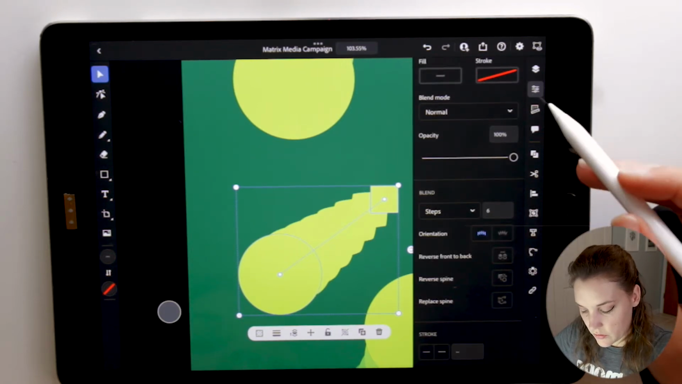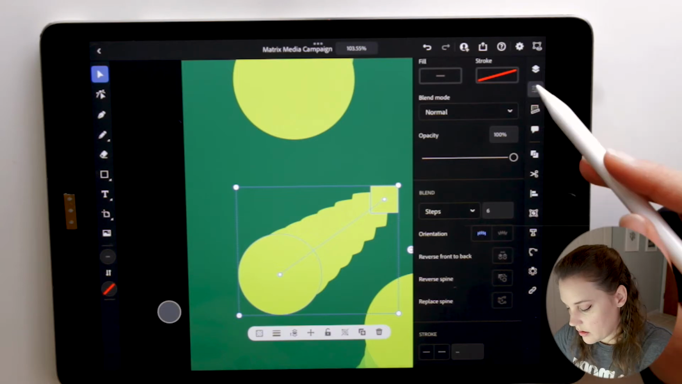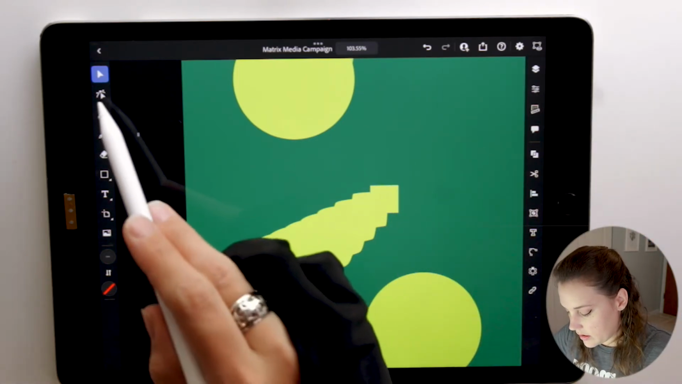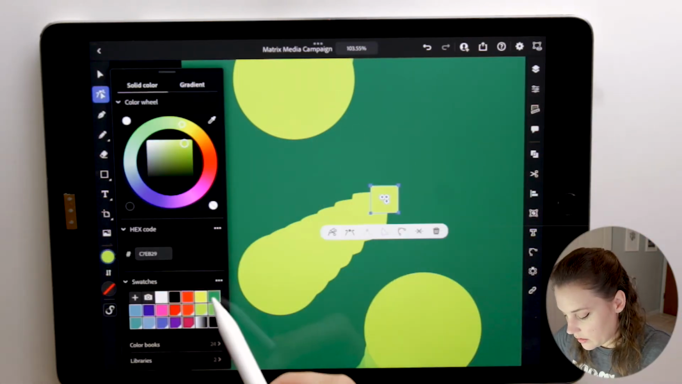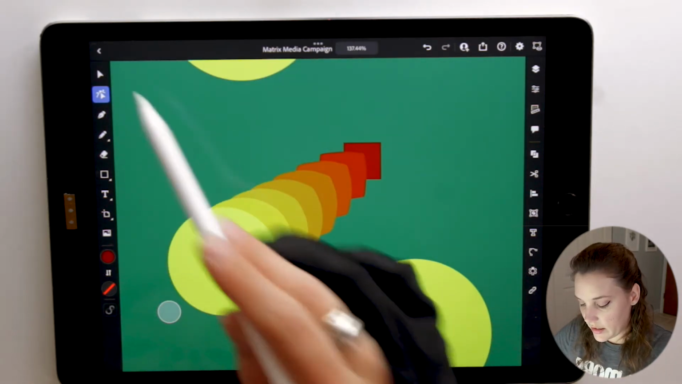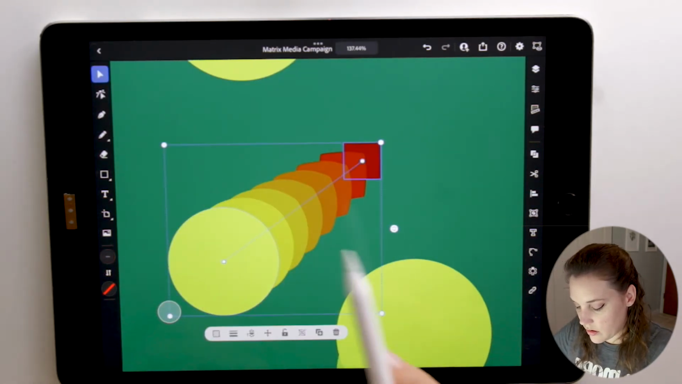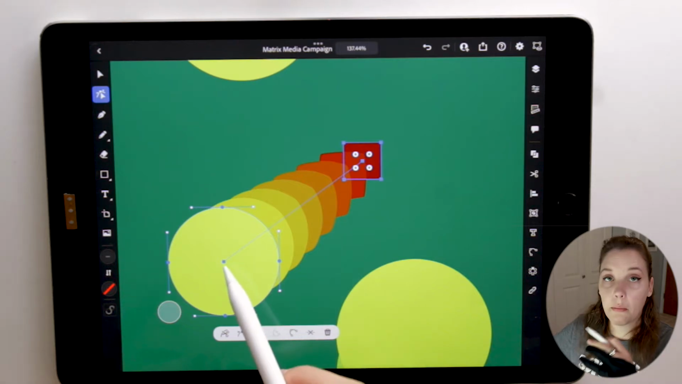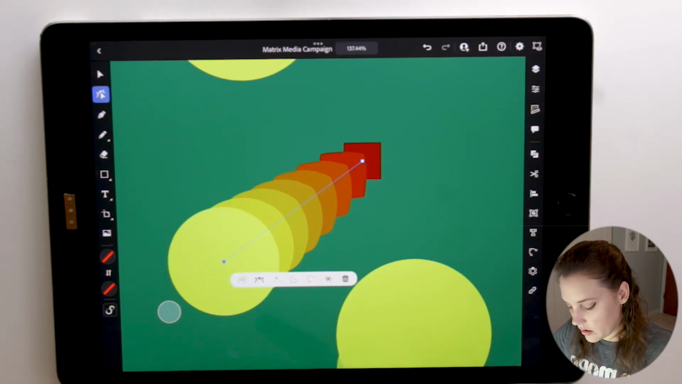Let's reverse front to back. I'll show you what that really looks like with this being a darker color. All right, so I'm going to select the entire blend, and just like I did before, I'm going to choose the point selection tool and select the blend path. That's what it's called, the blend path.